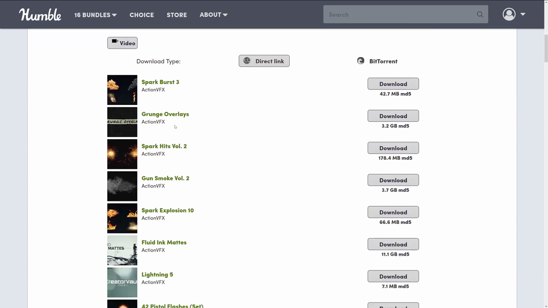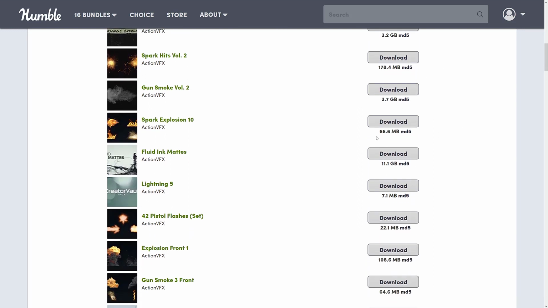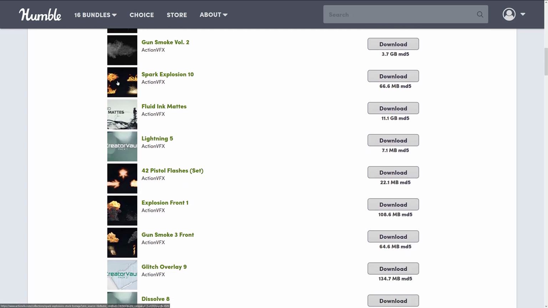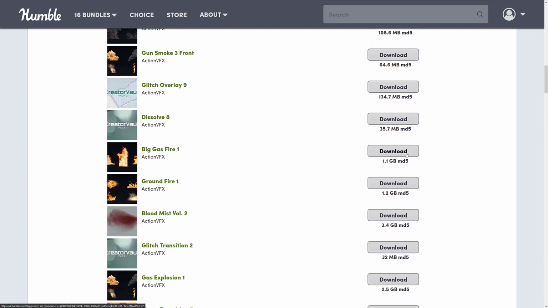So here you can see the files. They really range in size. 42 megabytes, 3.2 gigabytes, 178 megabytes, 3.7 gigabytes, 66 megabytes, and so on. A lot of these little single one-offs are literally just going to be a single video clip that you can use however makes sense for you. Some of these are tiny, like a single lightning example here for 7 megabytes.